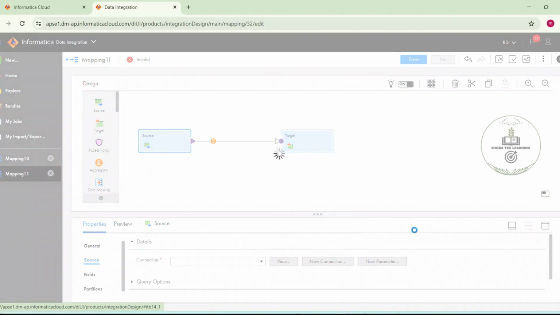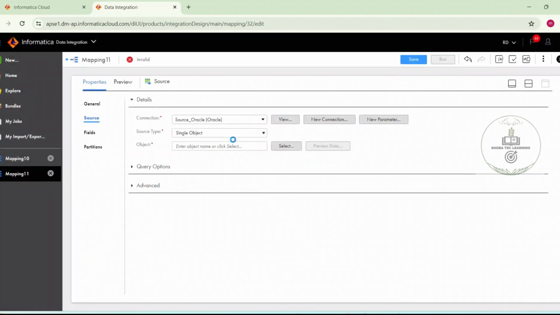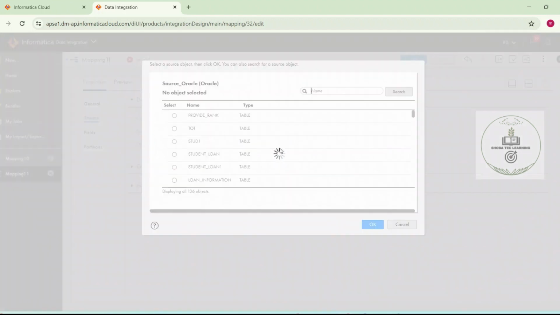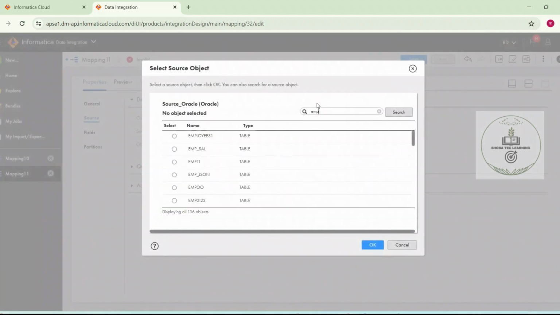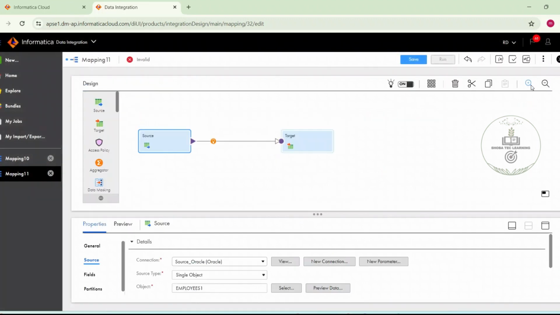Next we need to take the source. Here we are going to take our source from the connection, which is the Oracle source. Next take the object, employees data, select the object and click on OK. Now we have taken our source.